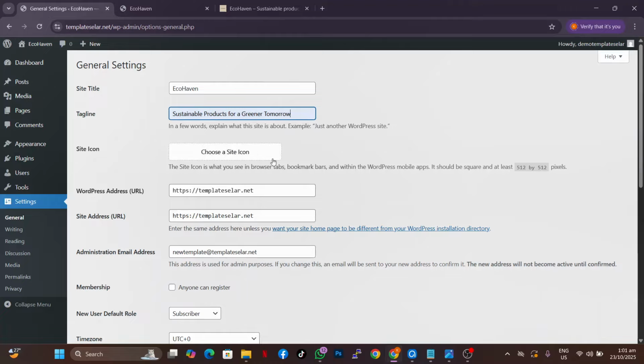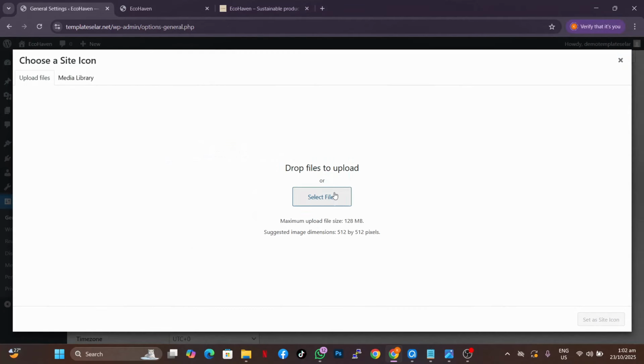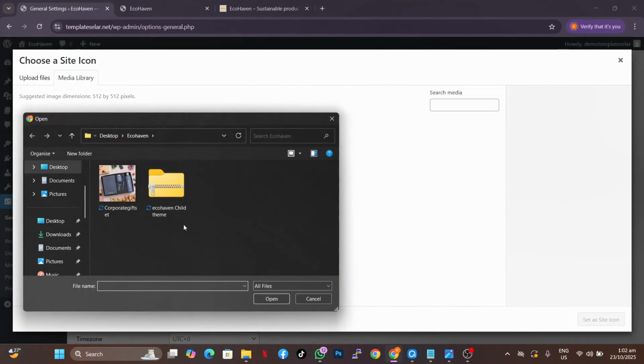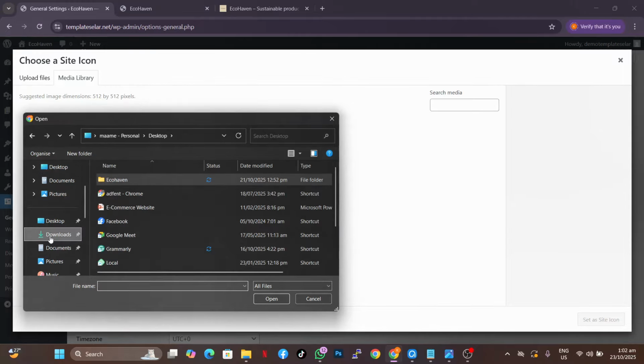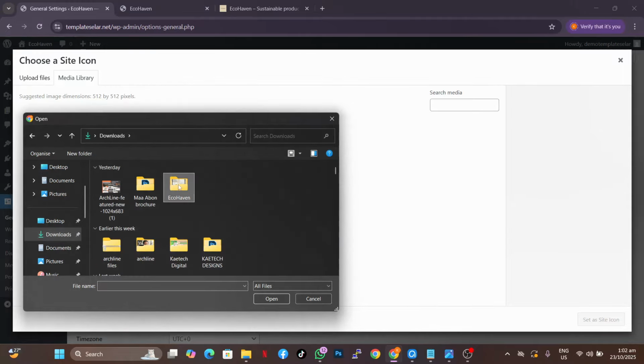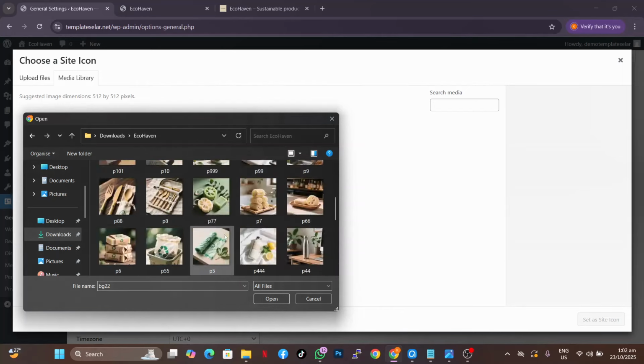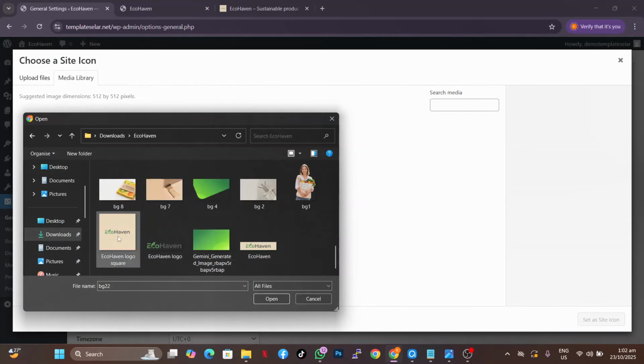And then if you have a site icon, this is a site icon, so you can go ahead and choose it. Now I don't have any media over here, so I can go ahead and select my files. I'm going to choose my EcoHaven files over here. These are all the images that I'm going to use for the website, and this is what I'm looking for, this particular one.